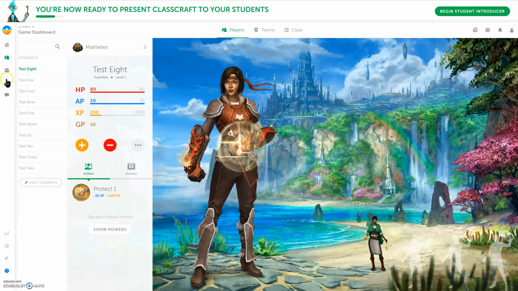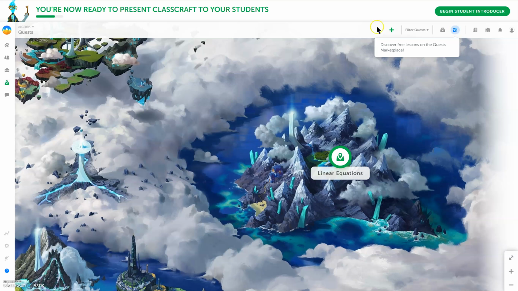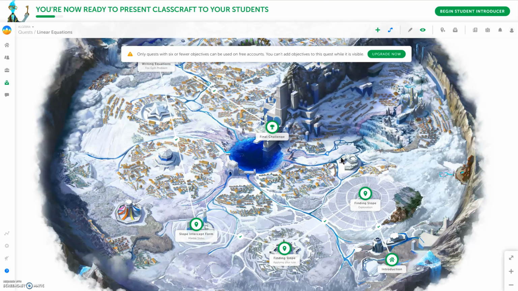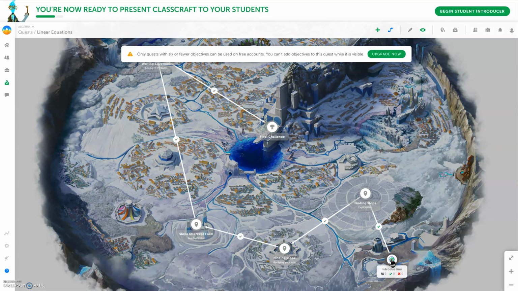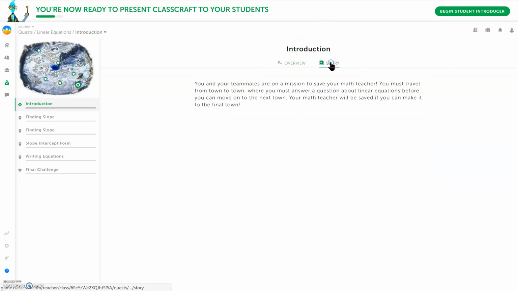Alright, let's look at the actual activity. So I'm going to click over here on quests. So the teacher can set up as many quests as they would like, and I set up a specific quest on linear equations. So looking at the introduction, this is where the students would start as they go through the quest, and each phase of the quest unlocks as they move through the previous one. So here's just an overview. This is what I see as the teacher, but the students would go right into the story.